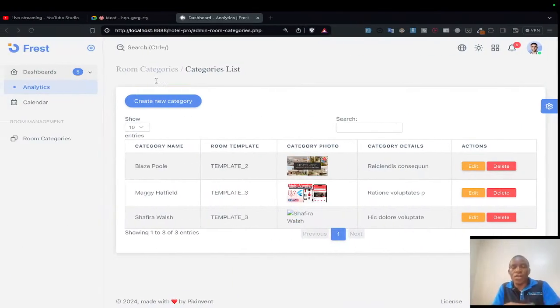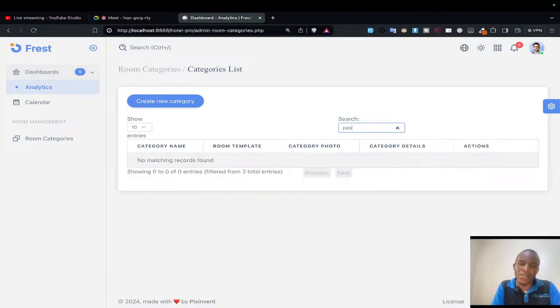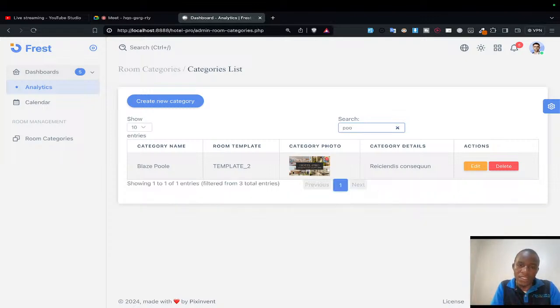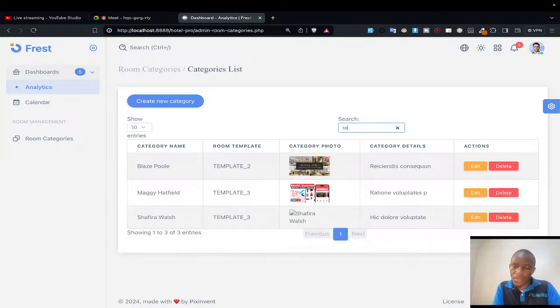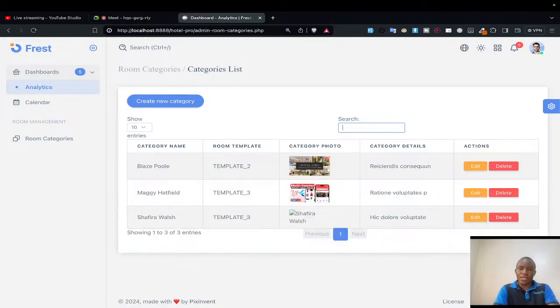For example, you see here, I'm able to search lively. You see, I can be able to search. For example, I search the hard room that has hard people. You see, I'm able to search. Okay, you see, I'm able to search. All right, so that is the power of data tables.